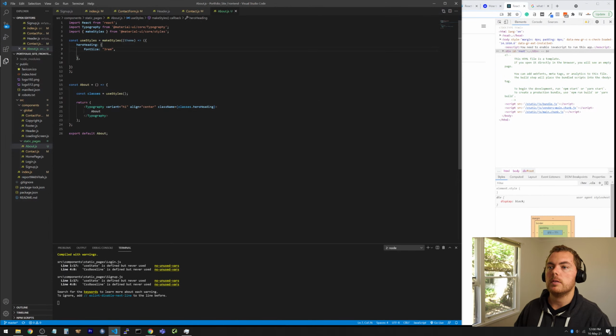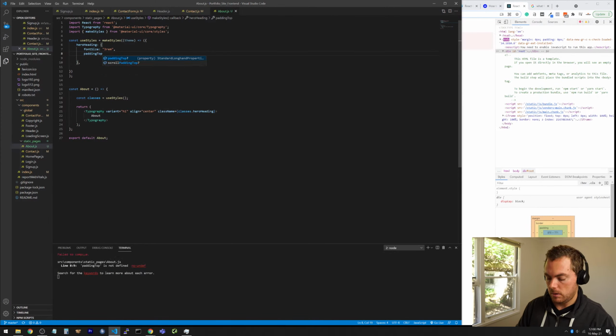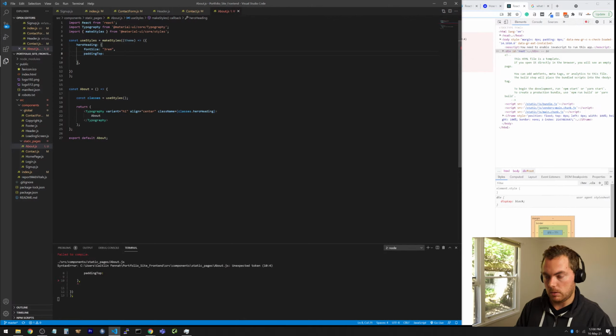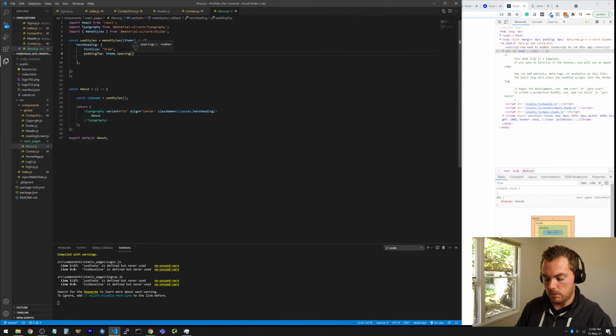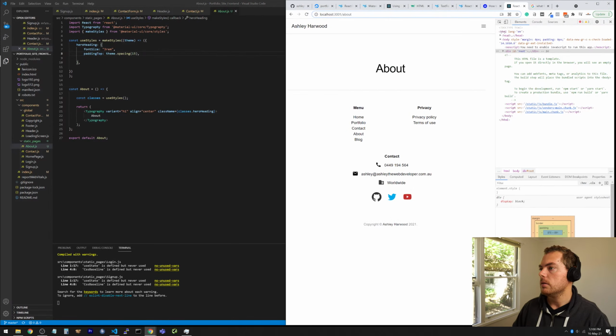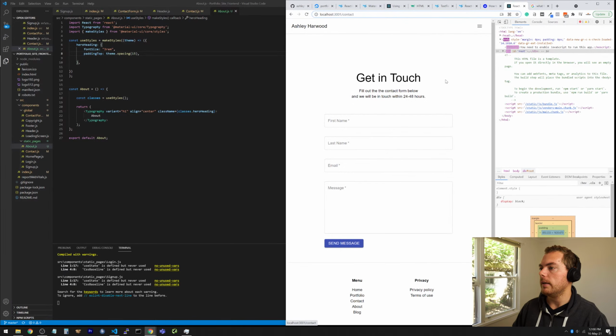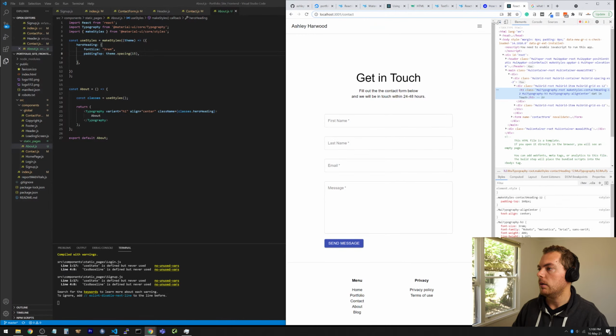Beautiful. Give this a little bit of padding. So padding top, and I'm going to make that theme dot spacing and give that a value of, let's just say 15 to have a look at that to start with. Make sure you close that. Cool.